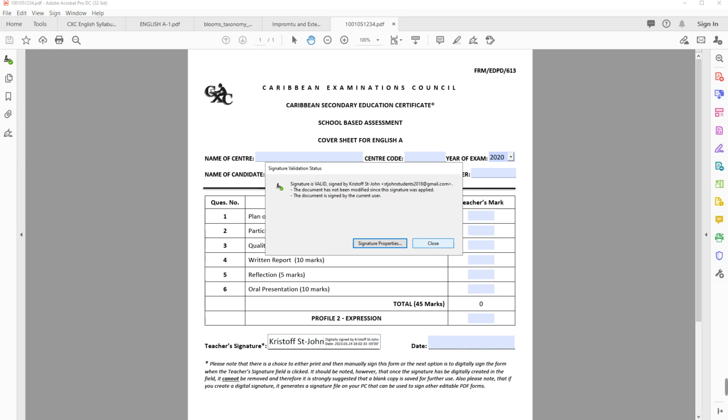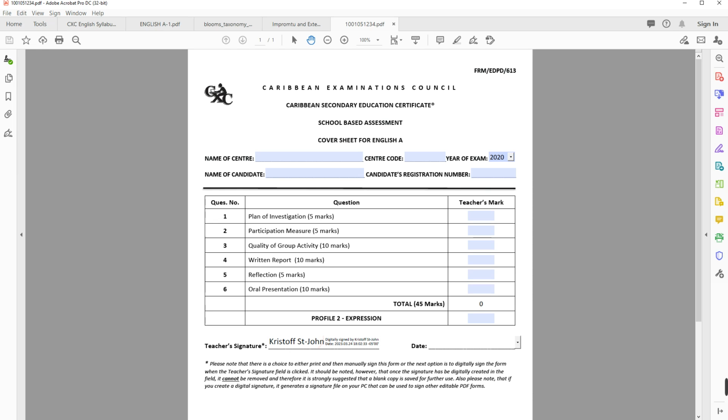You can now put your date there. There's a drop down box, put the date, and you are finished, right? Well, that's how you sign the document at least. Of course, you have to put the name of the center there as well and fill out the other section, right?